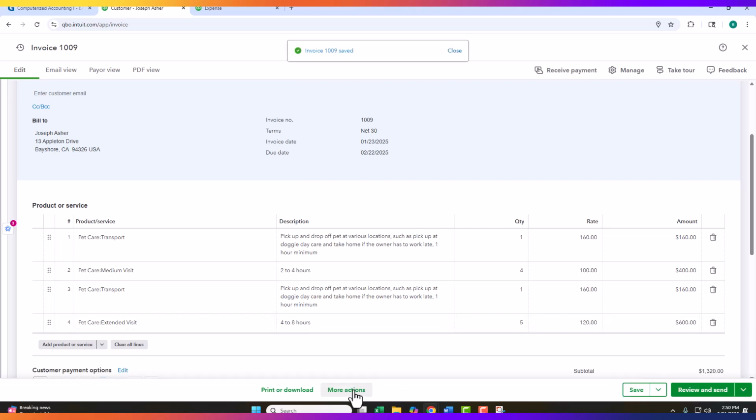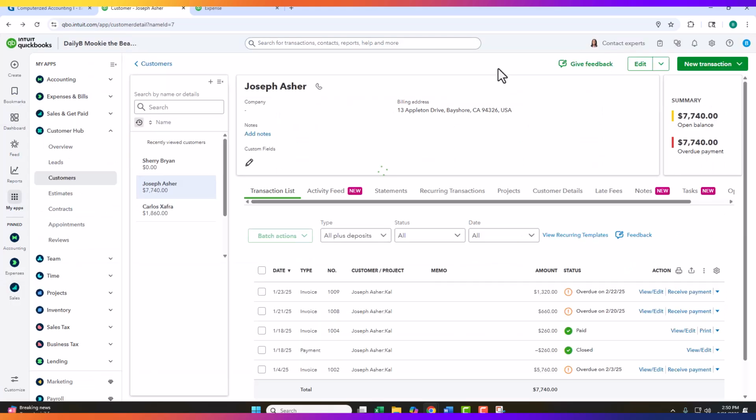And if I wanted, I hit more actions and look at the transaction journal. This is an invoice. It's going to increase accounts receivable. It's going to increase income. So I'm just going to close it out.